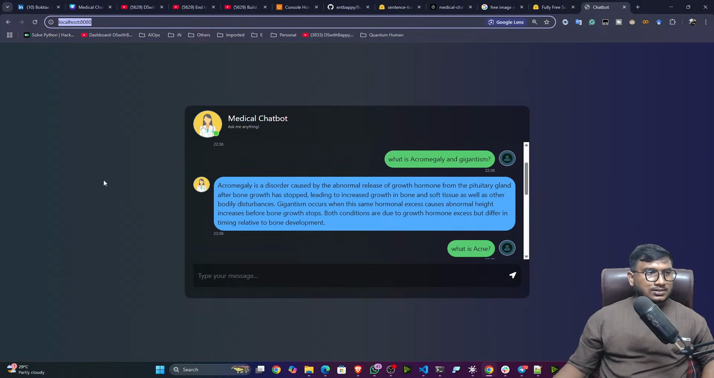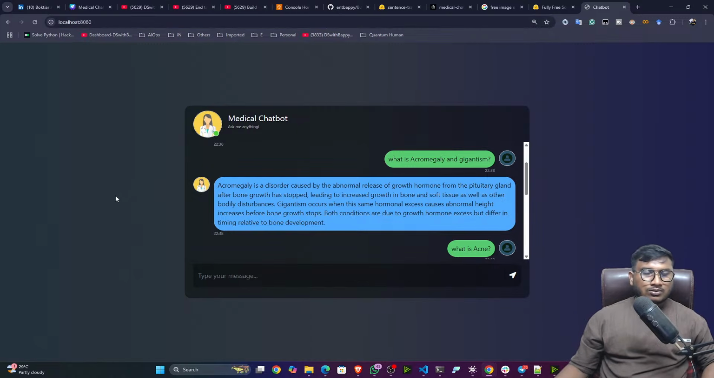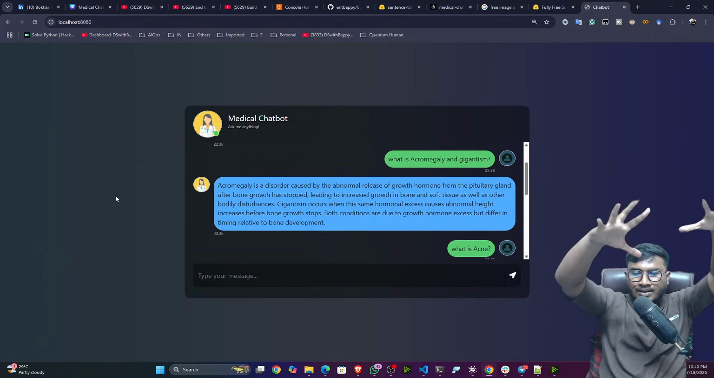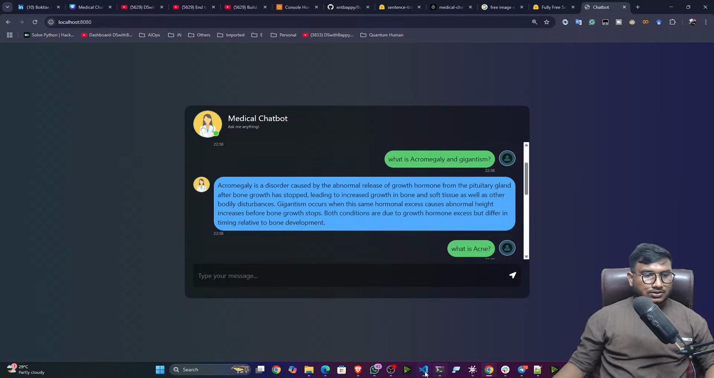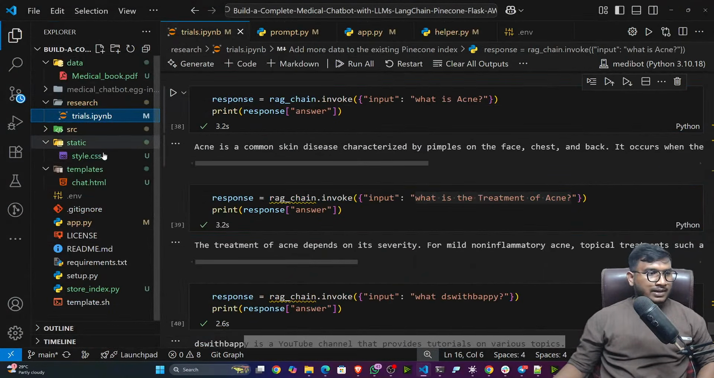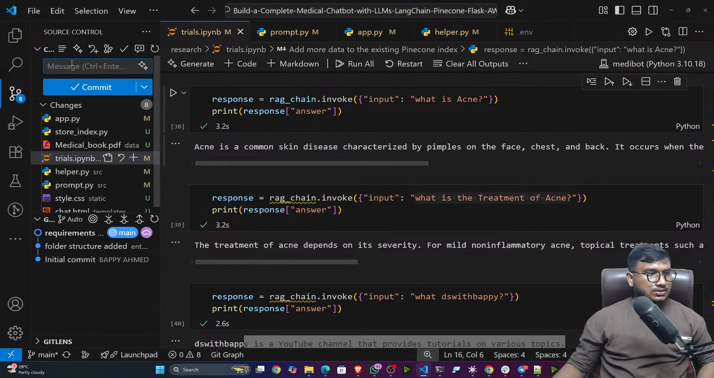Got it, guys? This application is running on my localhost. Now our task is to make this application public, so we have to deploy it. Our application is completely ready, so let's deploy the application, guys. First of all, I'll update my GitHub. Here I'll write web app completed. Let's commit the changes.